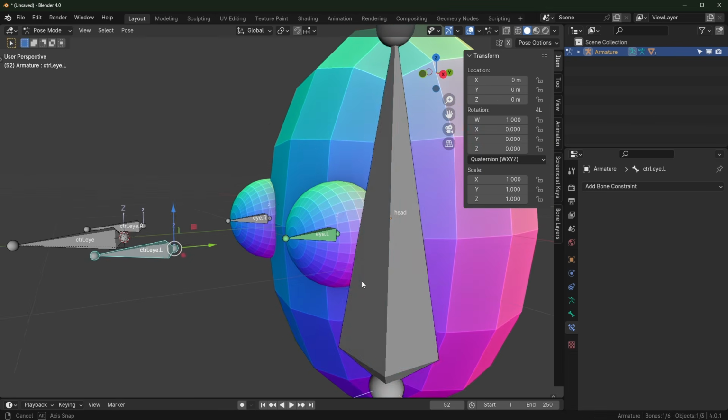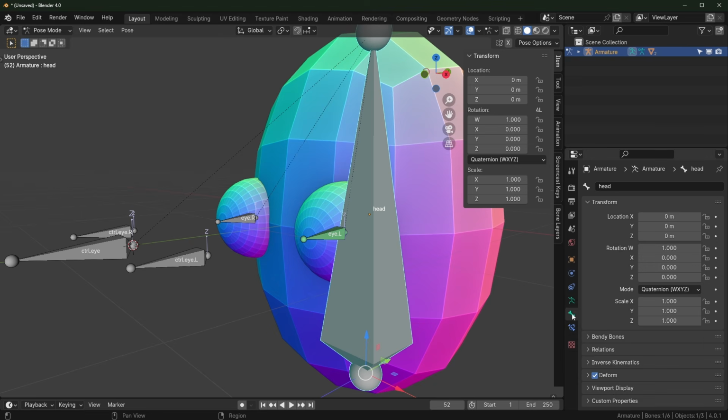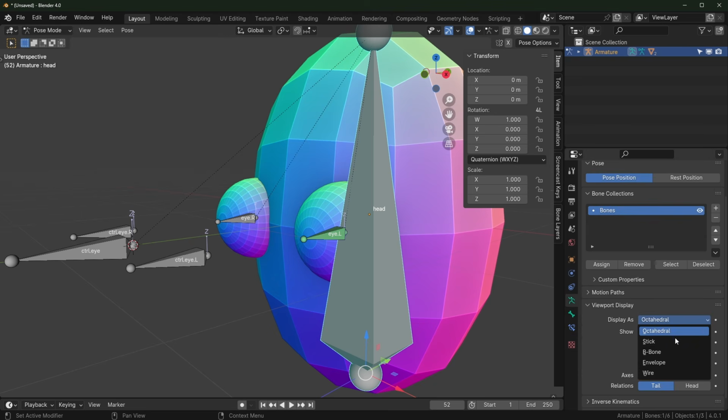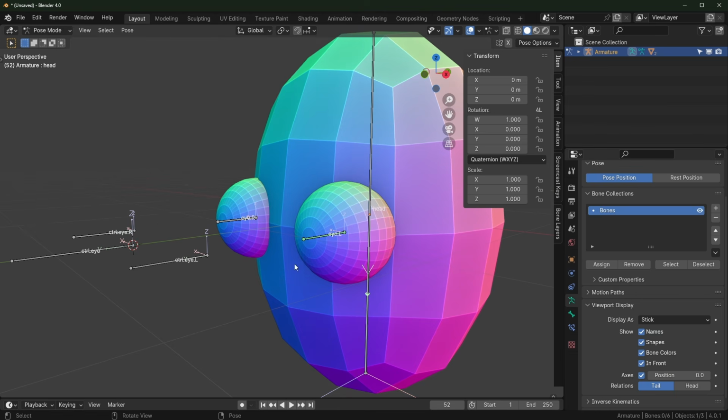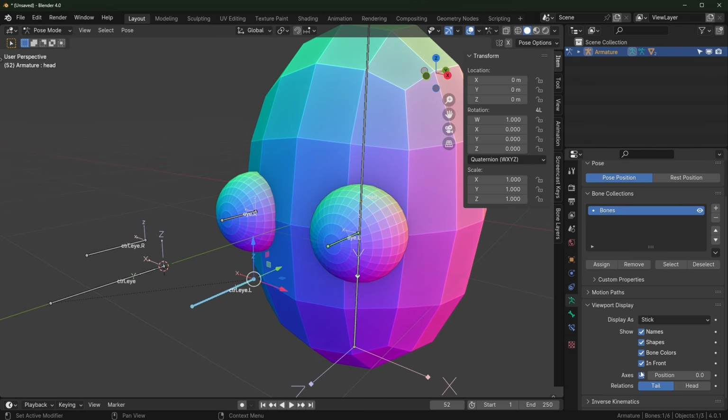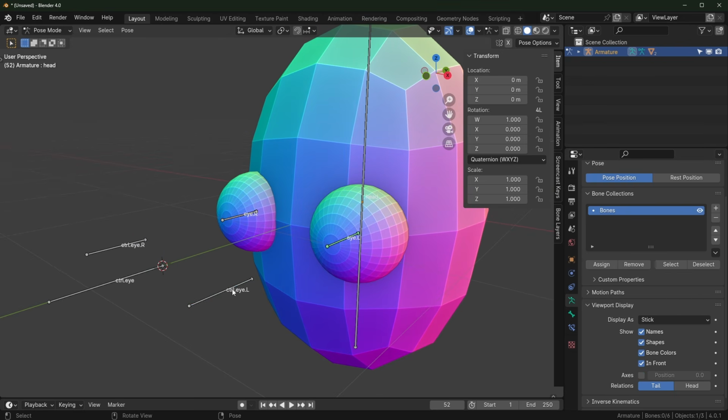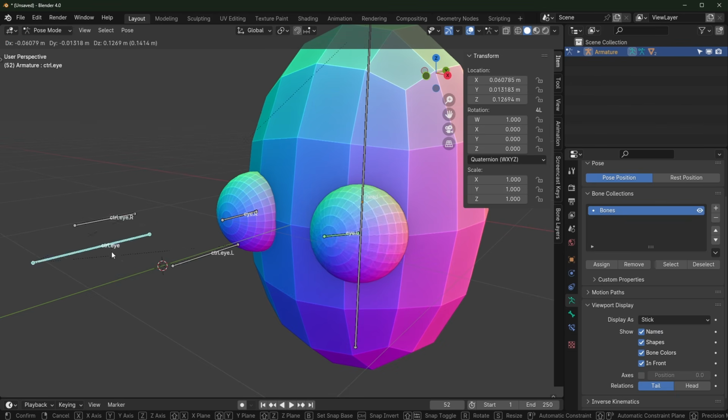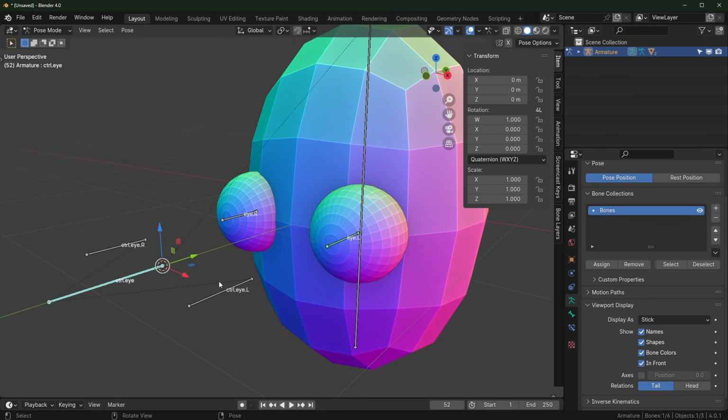Now let's try moving this just to see, and you can see that it's already looking at it properly. To make this a little easier to see, let's change the bone style from octahedral to stick. That way we can actually see it properly. So yeah, now, also I'll turn the axes off. We don't need that. So yeah, now this is working properly. Also, if I move the central control bone, you can see that it's following.